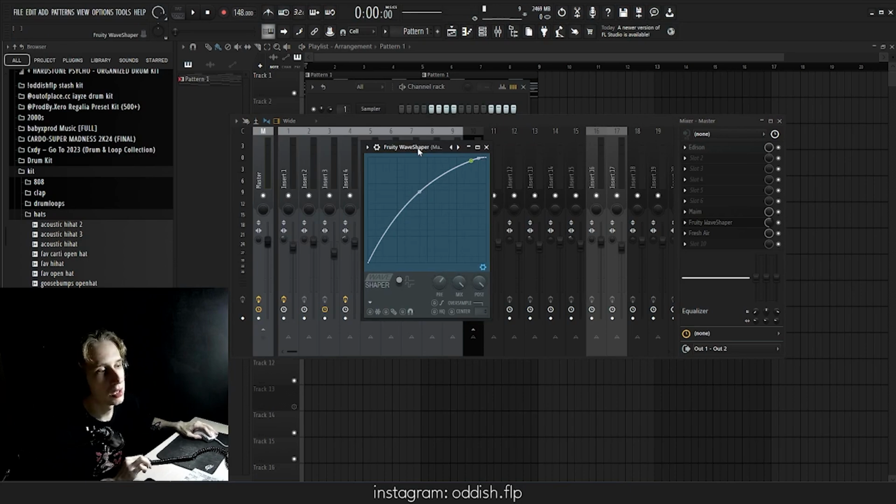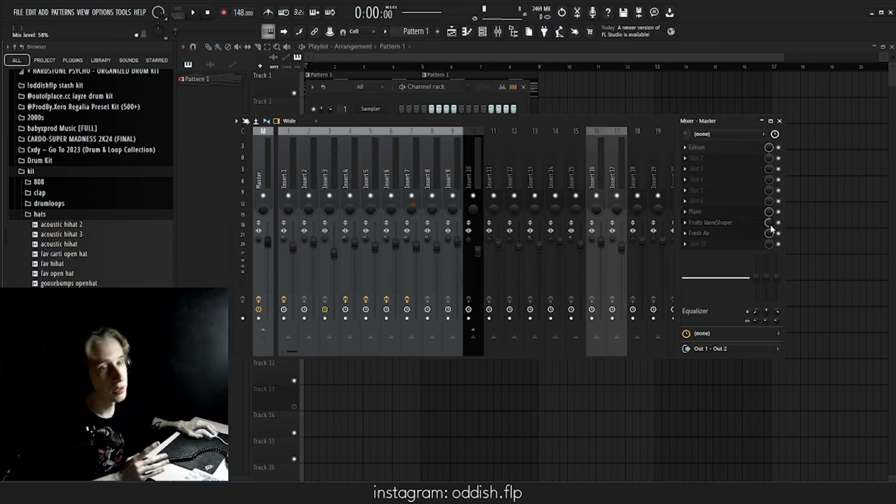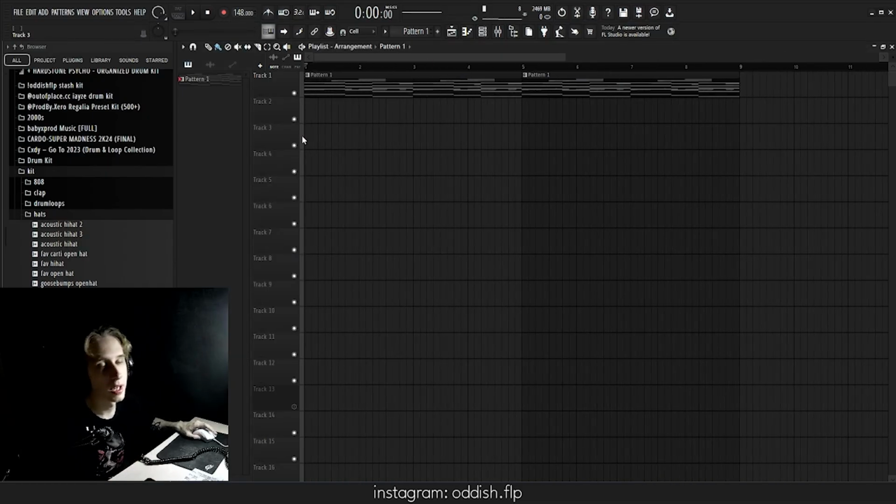On the second one I just flipped the curve to make it more distorted, and I also turned up the pre to make it louder and more compressed. After that I turned the mix of the wave shaper a little bit down. We got this cool effect and I really like it.